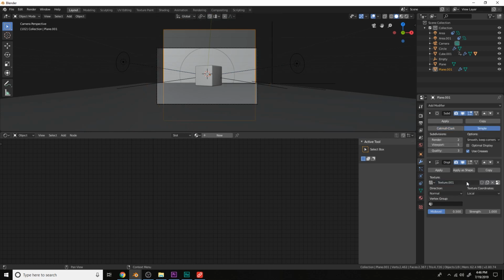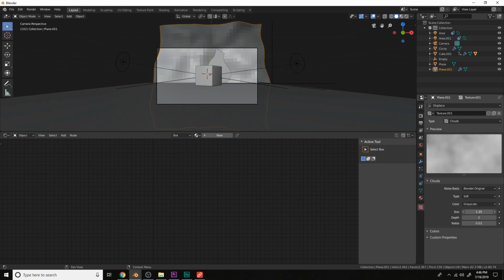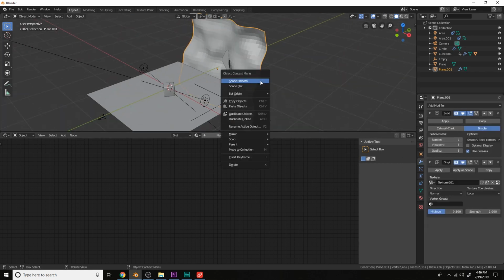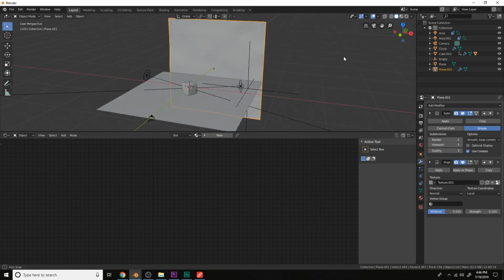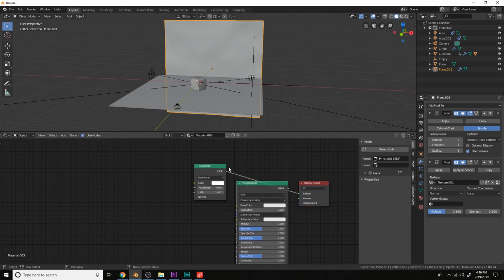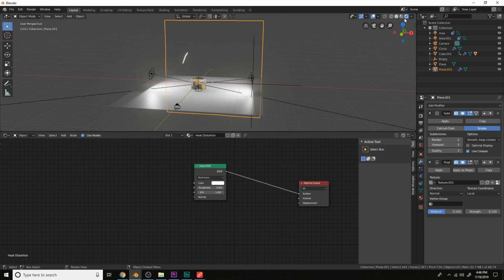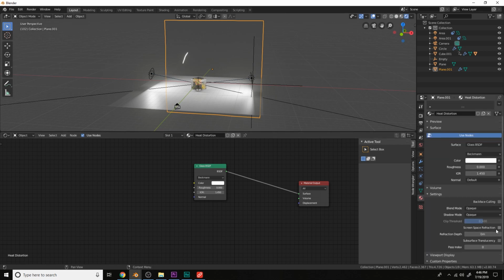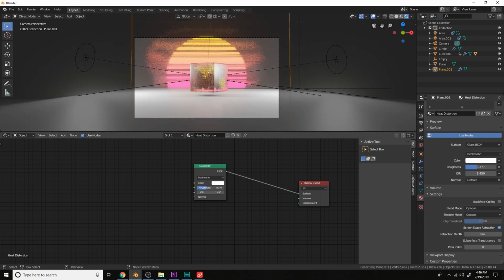Click New, then click the little icon here to reach the Texture tab, and choose Clouds. Change the size. Something like that's good. And then let's add smooth shading. Change the strength to something like 0.1. And then let's give it a new material, this a glass. Let's call this heat distortion. Render this out, and let's turn on screen space refraction here. Increase the roughness here.